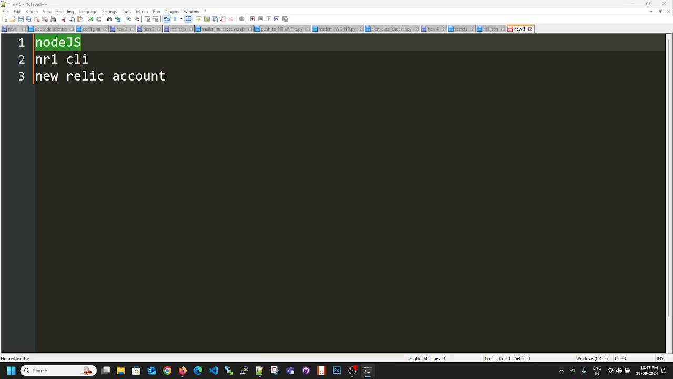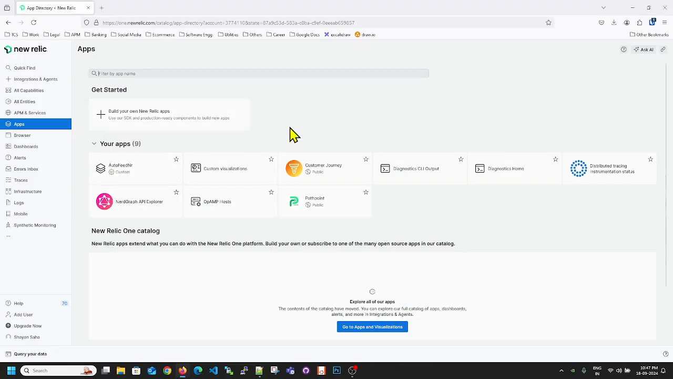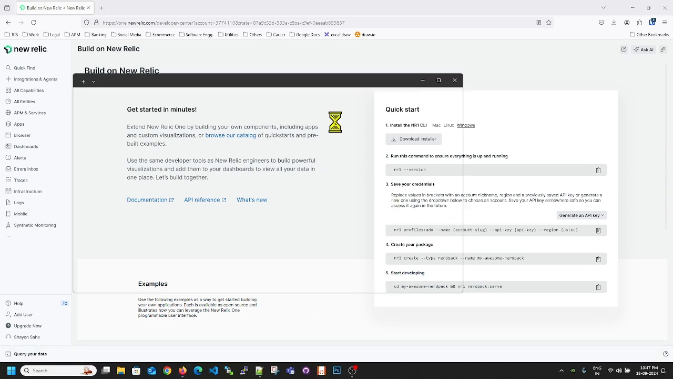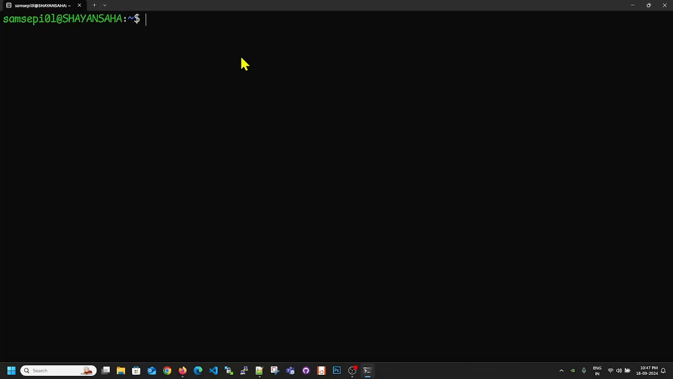So let's get started. For installation of the NR1 CLI, you can directly do a Google search for download NR1 CLI, or you can log in to New Relic, go to apps, and then go to build your own New Relic application. From there you can choose the desired operating system, then download and install, and you're good to go with the NR1 CLI. It's a simple installer. You don't need to choose any specific option, just keep clicking next, and after it is done, finish or close. After that, let me open my Ubuntu terminal.